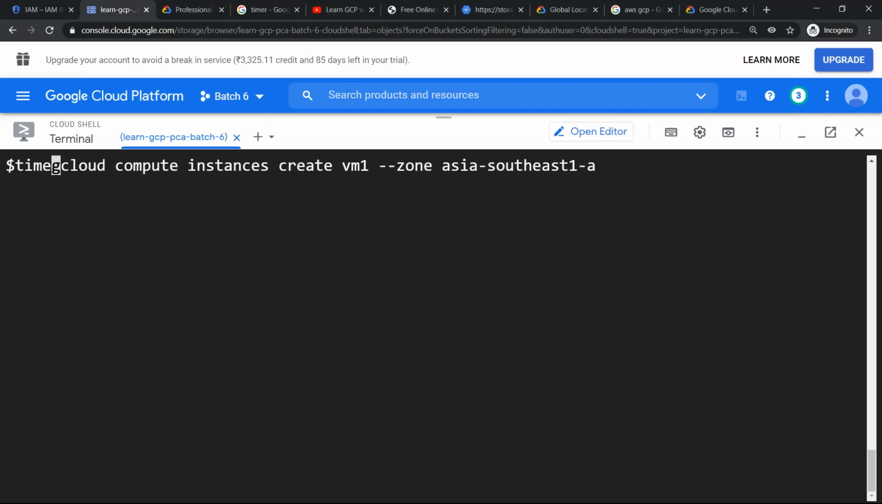Now I told you it's going to take less than 30 seconds, right? Now it's time to prove that it is less than 30 seconds. What I do usually, wherever I am creating any resources in the command line, is put a utility called time in front of it. It's going to show how long this command took to execute. So let me hit enter. I'm going to create a VM called VM1 in the Singapore A zone, and we are going to see the time.